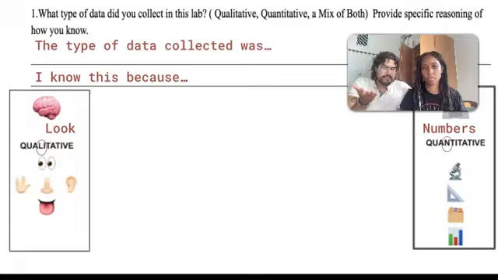What type of data did you just collect? Was it qualitative, quantitative, maybe a mix of both? We've added some sentence starters here to get your thinking going. So you might think the type of data collected was what? I know this because of this. How do you know? What makes the data qualitative? What makes the data quantitative?